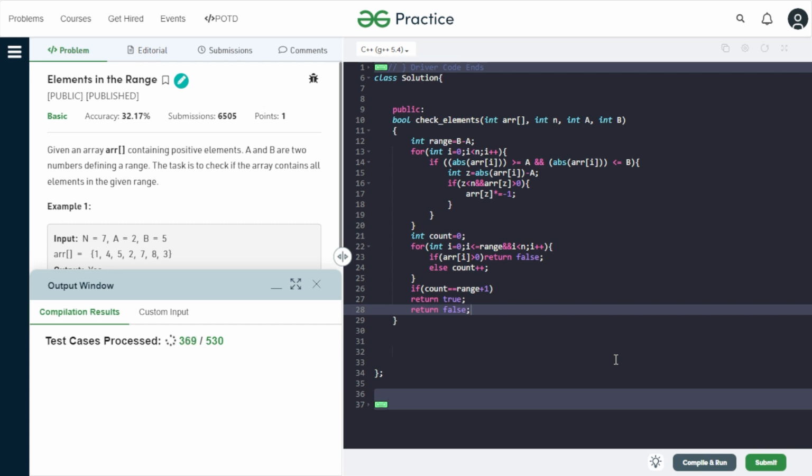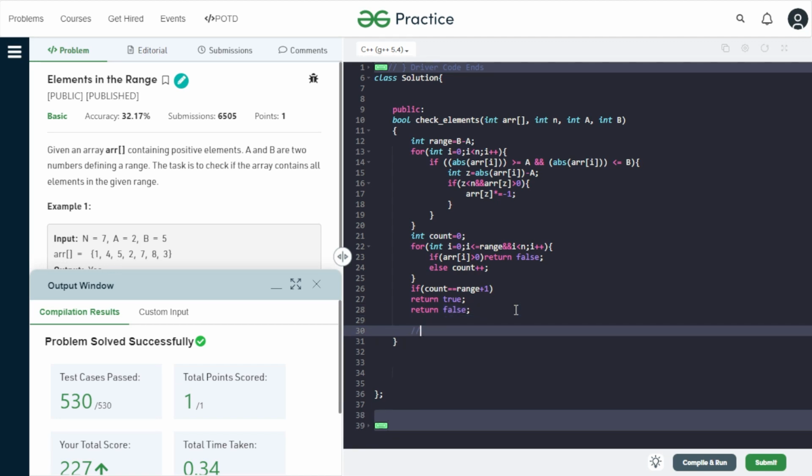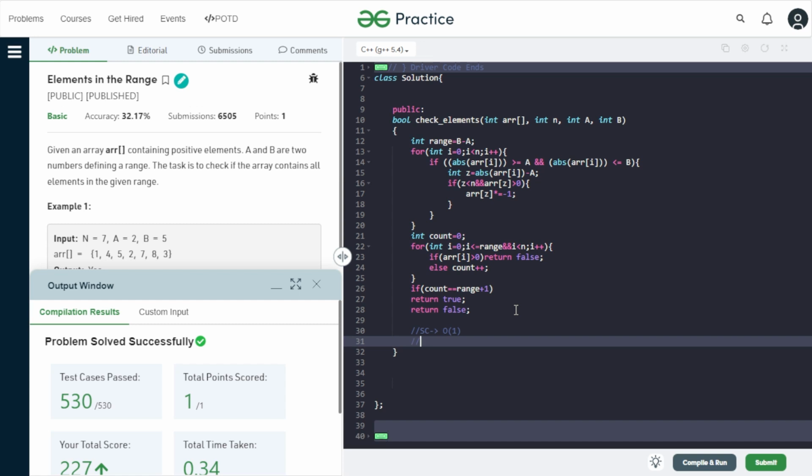So now if we talk about the time complexity and space complexity of this problem, as I already told you, we are not taking any extra space, so the space complexity for this problem will be O of 1 only, which is constant. And because we are just iterating through the array once, it will not take more than O of n.